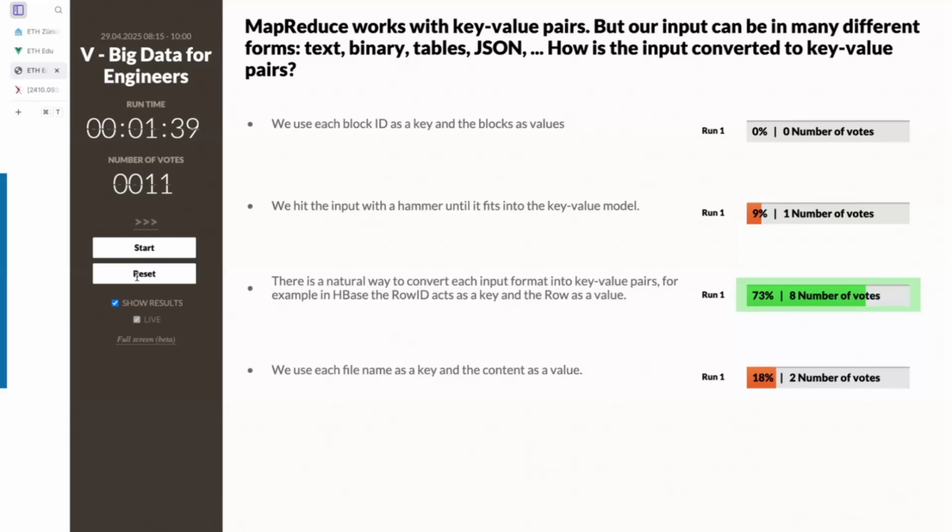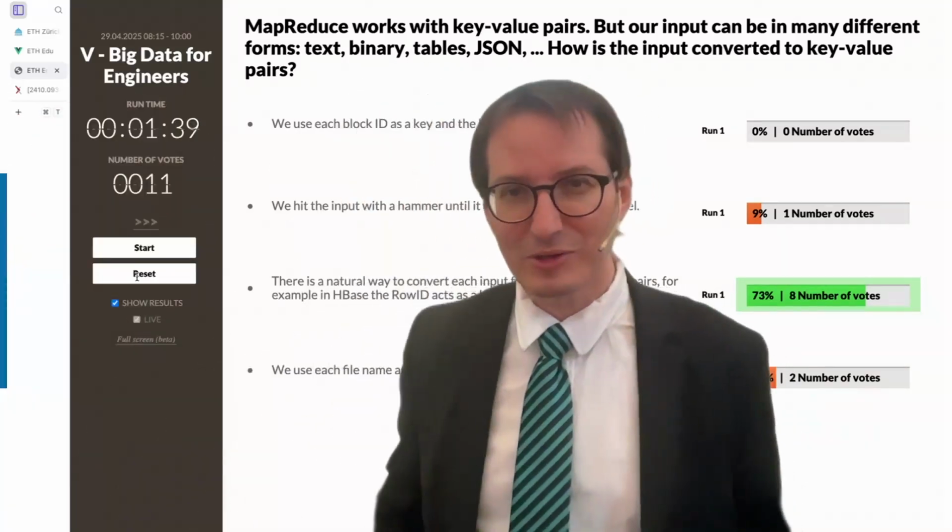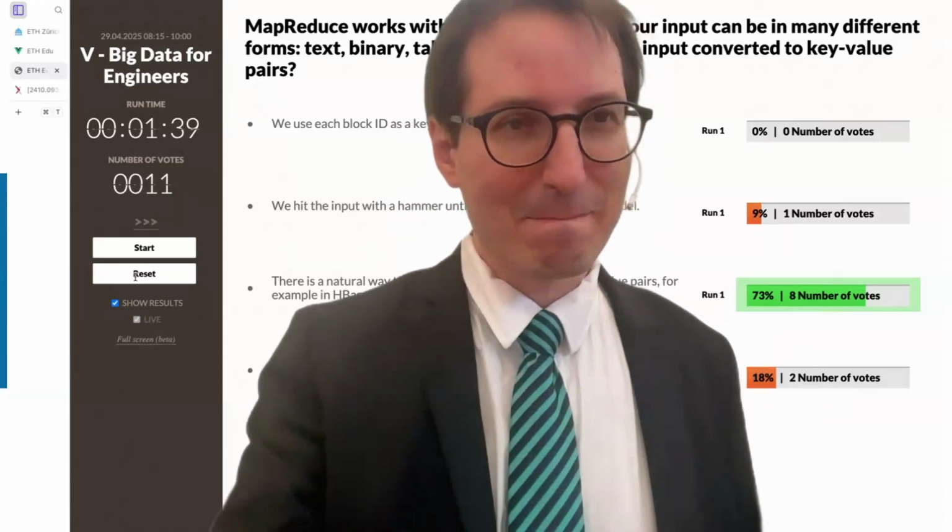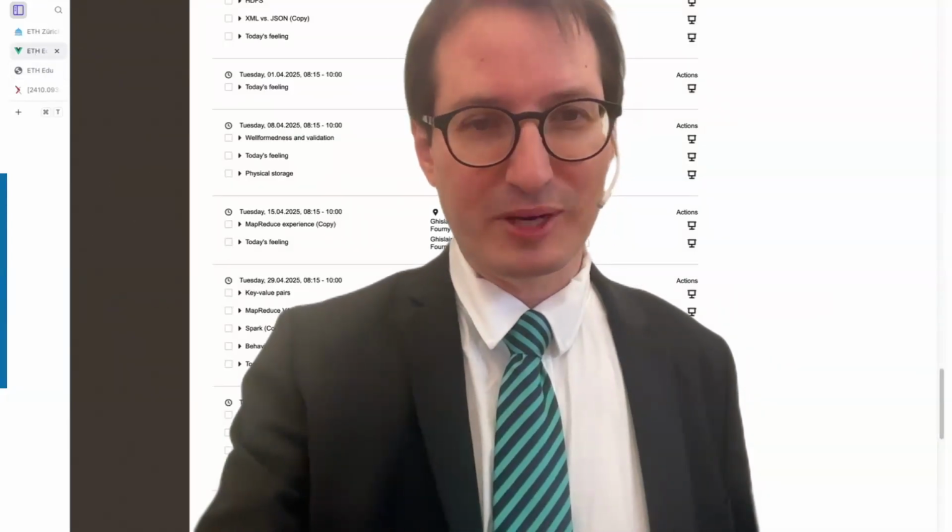Hitting the input with a hammer, well, some people actually tend to do these things, but that's not necessarily the most efficient way to use the technologies. And nobody said block ID, so yes, indeed, that one would be very inefficient because of the size of the blocks. Okay. So I have a series of questions for you.